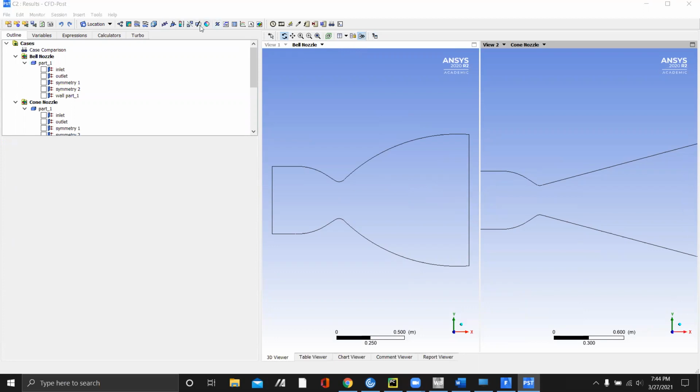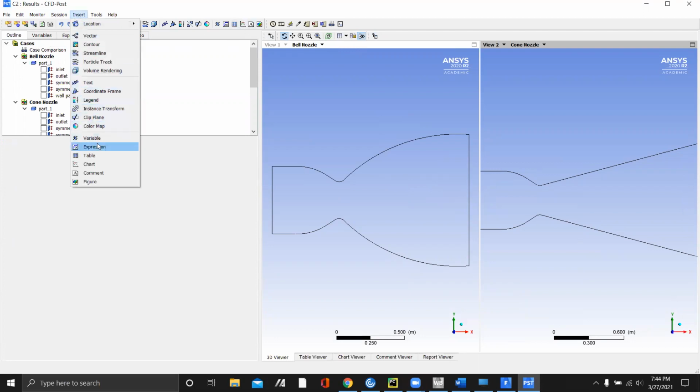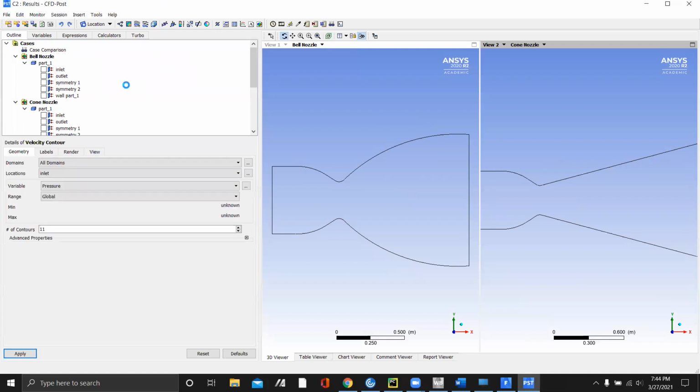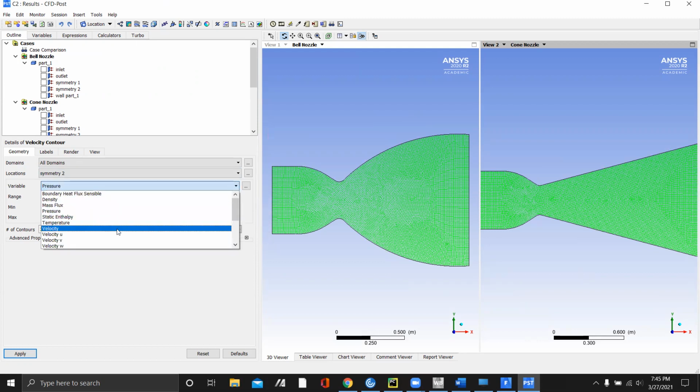So let's get our first contour. We're going to insert, and we'll go contour. We'll name this the velocity contour. We want to change the location to symmetry 2 because if we just did the inlet, it would only show right here. The variable is velocity.